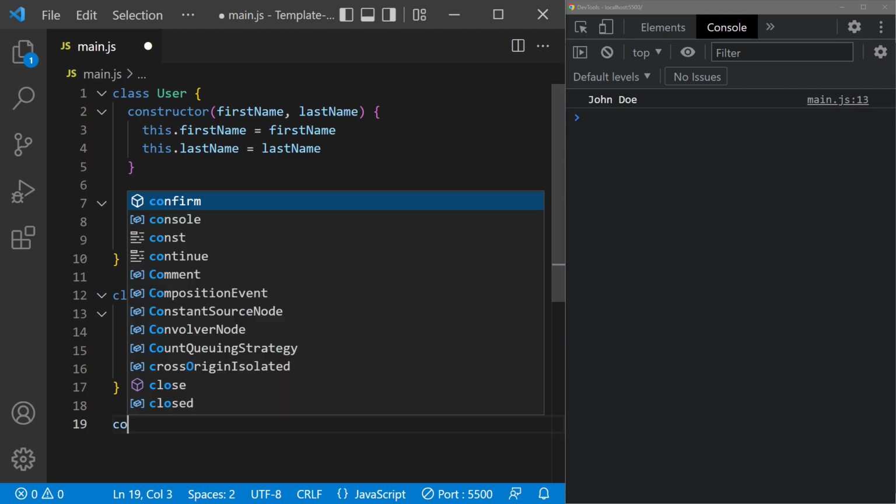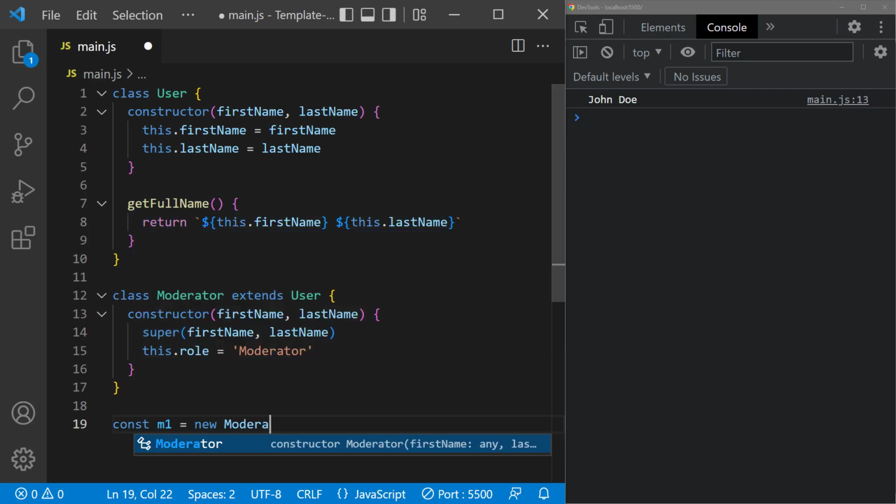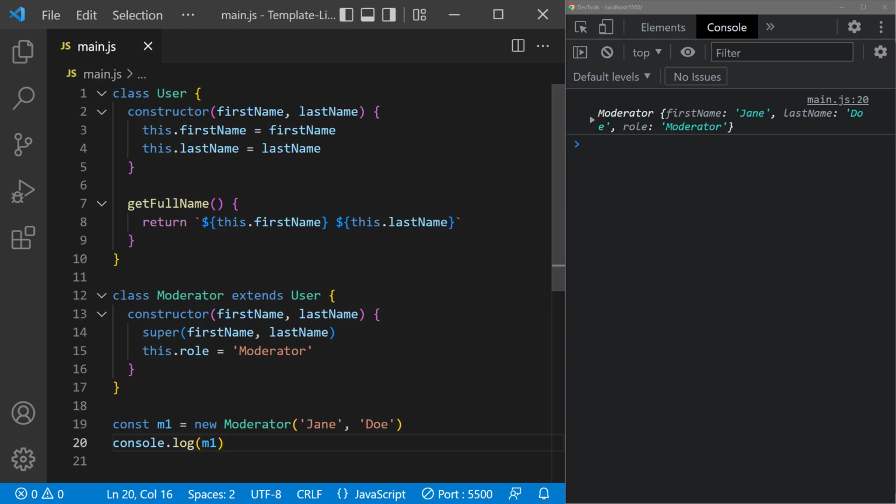If we create a new instance of the child class and log it to the console, we'll see that it inherited the first and last name attributes. We don't have to do anything to make parent methods available to the child.